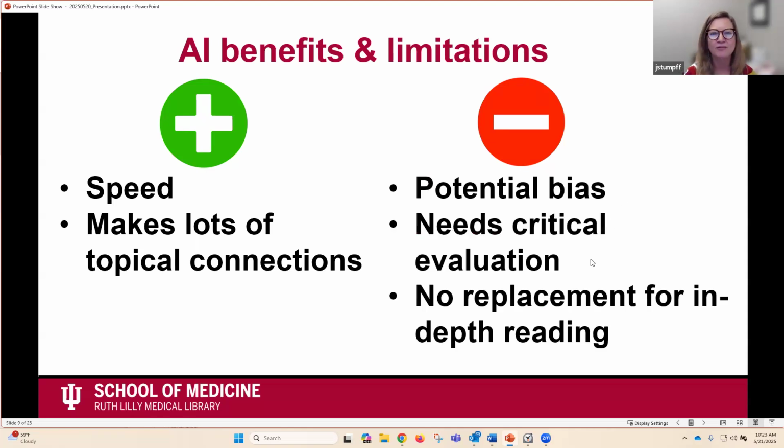But also, as you know, there's downsides to using AI that you have to keep in mind: the potential bias, the need for critical evaluation of the output. And it's not a replacement for the in-depth reading. It just can help you get started and maybe get you unstuck. So that's why I'm recommending it. It's just a place to start to help synthesize or help you get started with the synthesis.